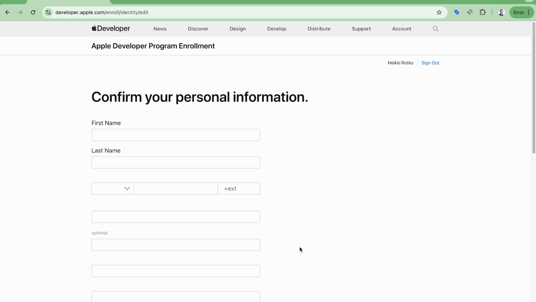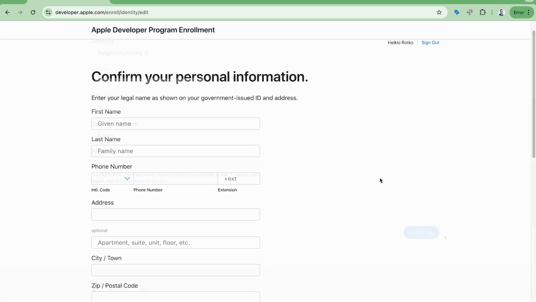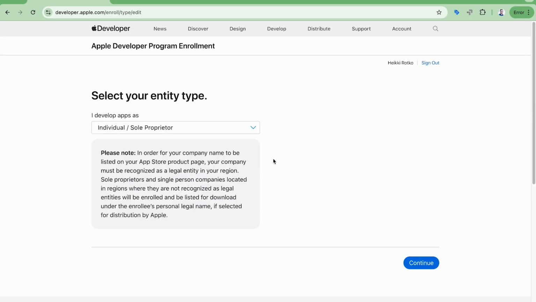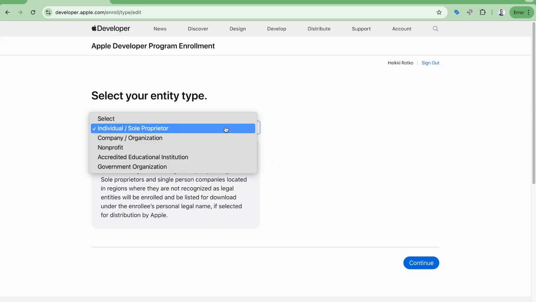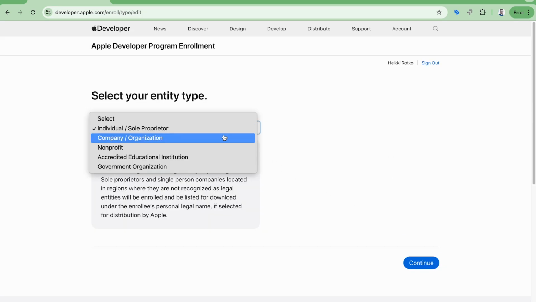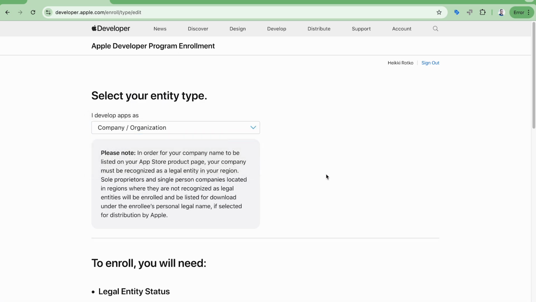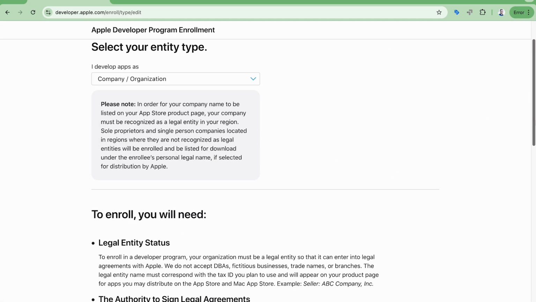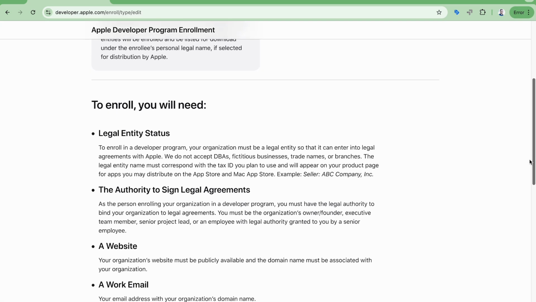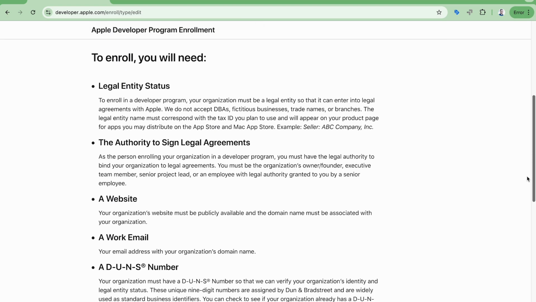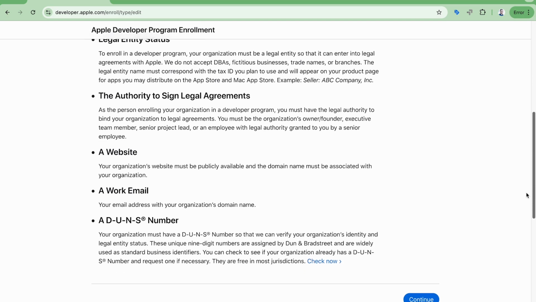Fill in your personal information here. Select one of the organizations as your entity, not an individual. Individual accounts can't invite collaborators to, for example, take care of app publishing. At this point, Apple informs you on what you need to complete the enrollment process.